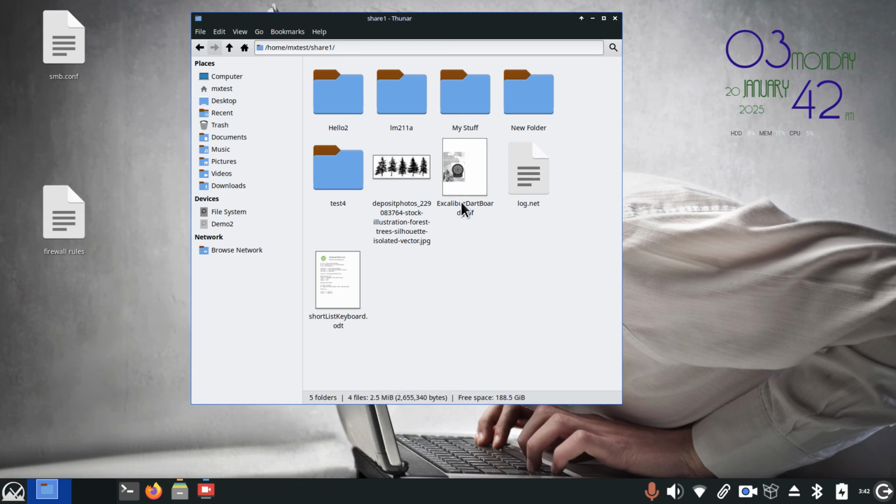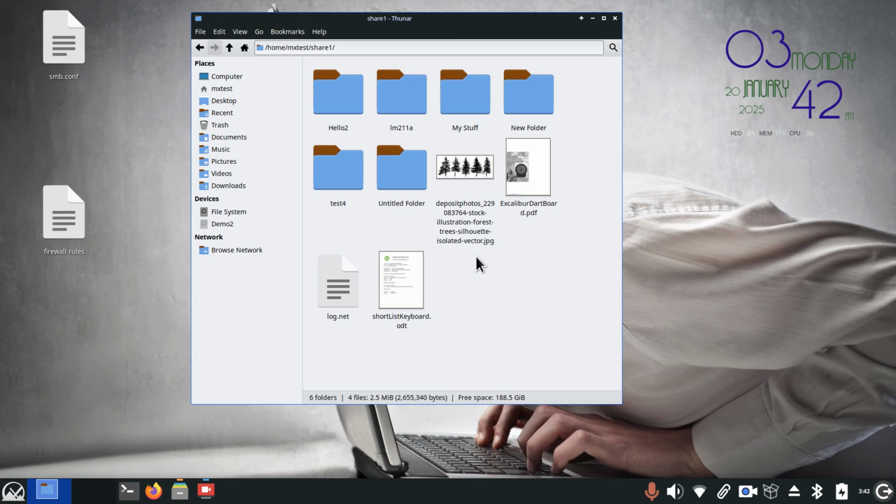Okay, but I'm still adding files in here. So I'll create a folder. You can see that untitled folder just populated. And I'll put in a whole bunch of files in there. You see that? Yeah.